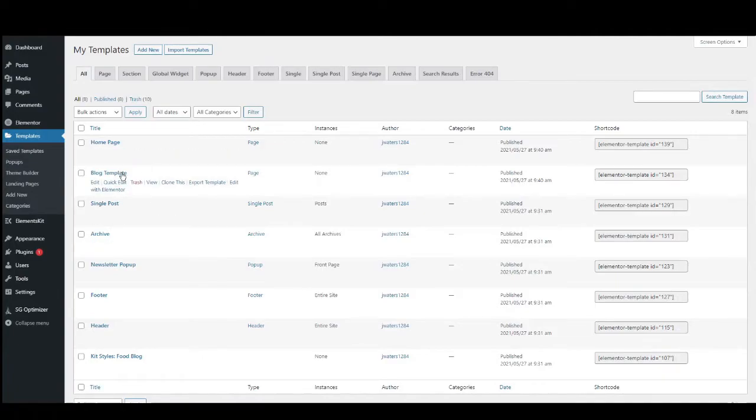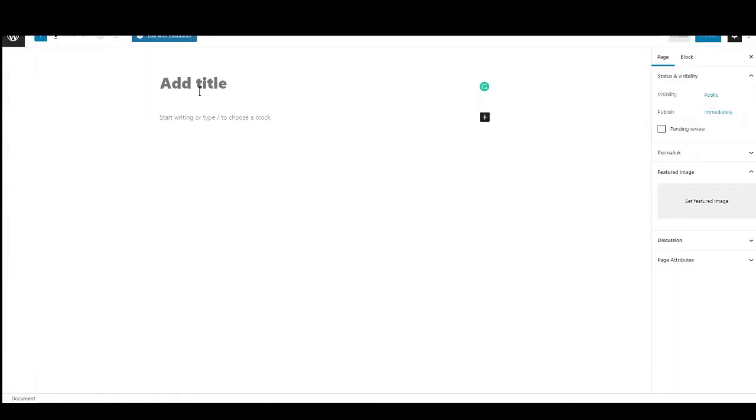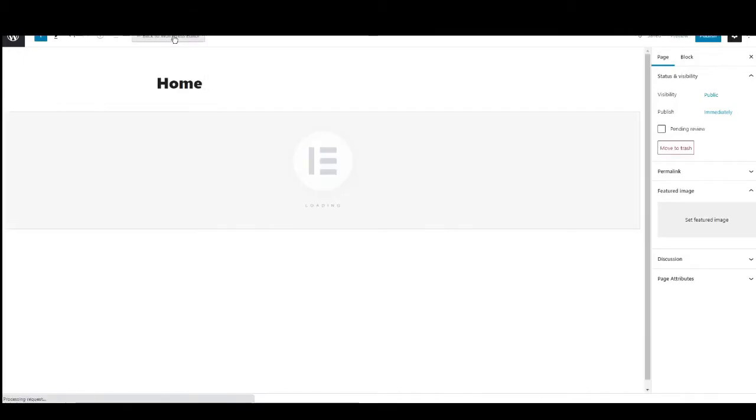And now all we need to do is convert these templates into the pages. So if you head over to pages on the left and just go on to add new, we're going to call this one home, as this is going to be our home page, and then edit with Elementor.